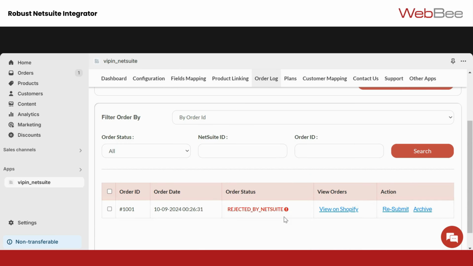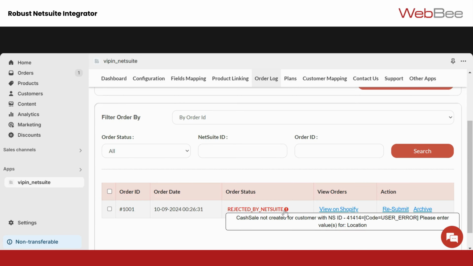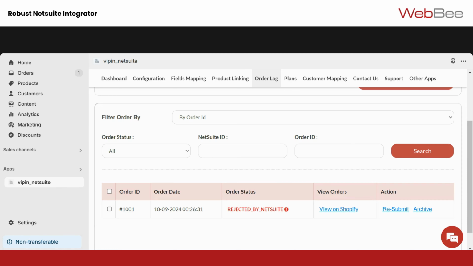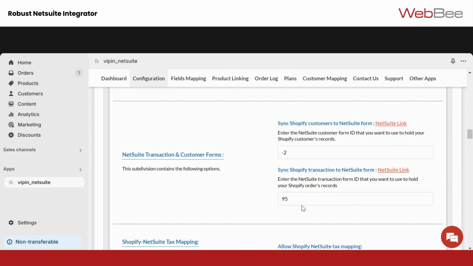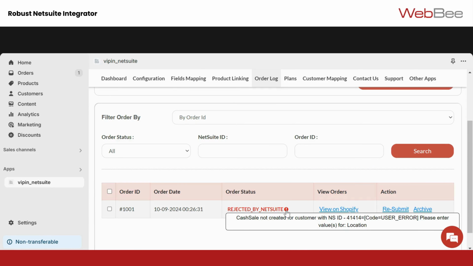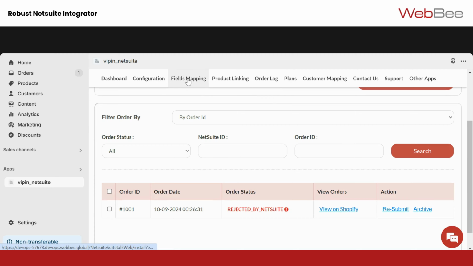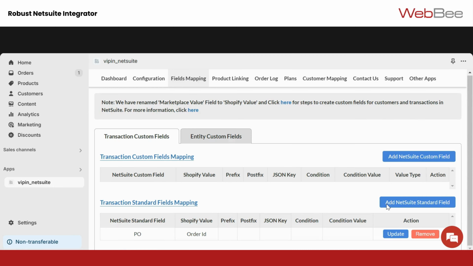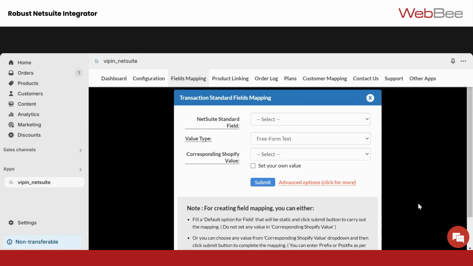Similar errors can also come up later on with different values which would be mandatory on the form used to create the transaction, which can be a cash sale, sales order, or an invoice. In this scenario, you can hover over the exclamation sign to check what exactly the error is. To handle this, you need to come to the field mapping of the integrator and map the field on which the error is being posed.